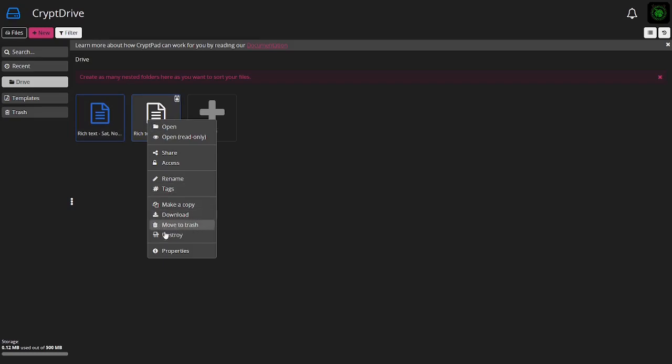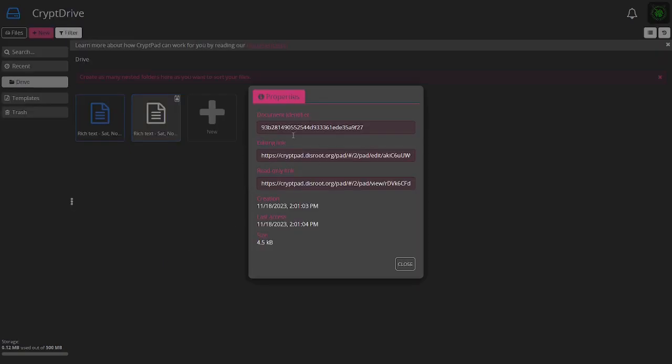So you could move it to the trash. You could just flat out destroy it right off the bat. Avoid the trash, just have it go bye-bye. And then of course, you've got different properties. Document identifier, editing link, so if you need somebody else to be able to edit it, you can give them that. Read-only link, so if you've got a final copy of something and you're like, okay, this is it, view it here. Use a read-only link. And you get some stats: when you created it, when it was last accessed, and how big it is.